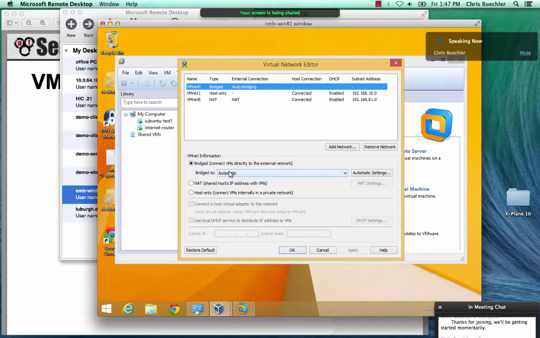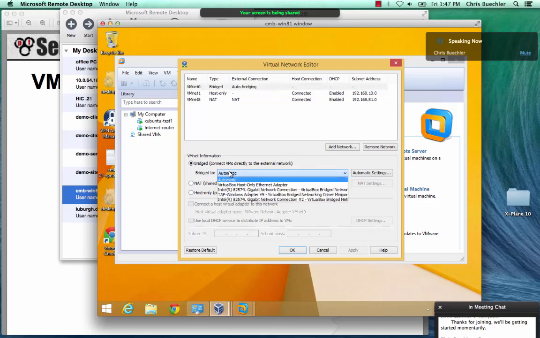If you have that kind of a scenario where you're using it on a laptop for test or development kind of purposes, just leaving it to the automatic is probably your best bet. If you're doing something a little more involved, you probably want to bridge it to a specific NIC. In that case, you can pick the physical NICs in the system, and then if you have certain other types of adapters here, you can pick those as well.